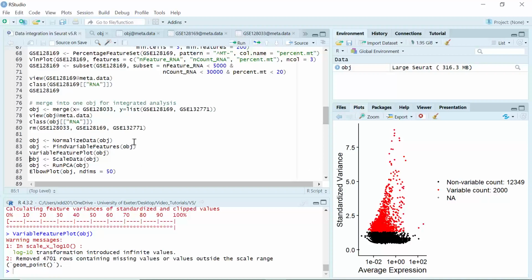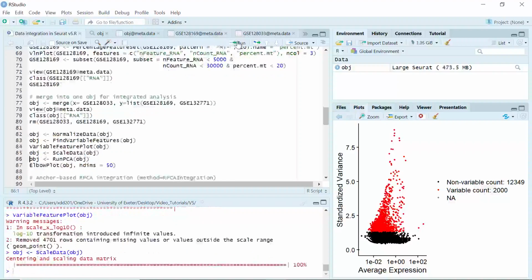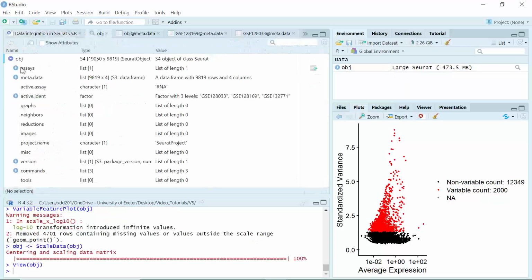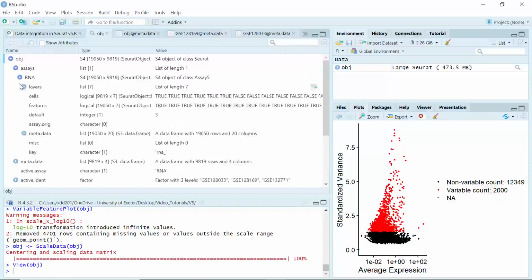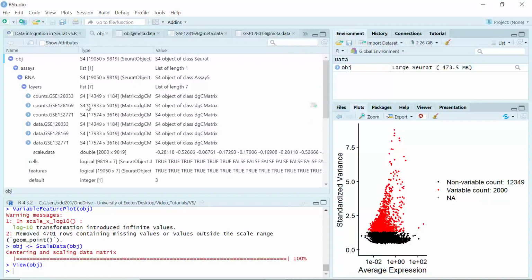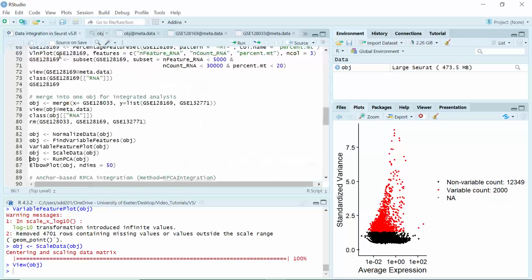Now we can scale the data. Because we normalized the data and also scaled the data, we can have a look at the data slots again. We click the object, then assays, RNA, and the layers. Now you can see we have 3 layers for the original counts, 3 layers for each dataset after normalization, and 1 layer for the scaled data. Again, you can see Seurat V5 saved the normalized data in different layers. So now we can continue the analysis.